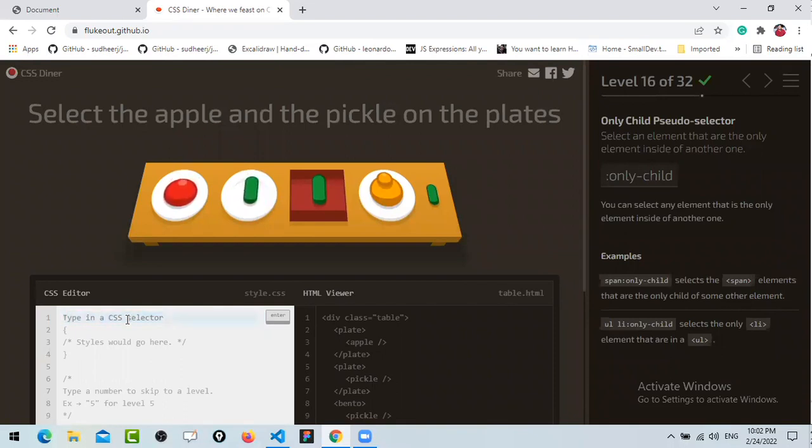Plate, coral, only child. Apple, comma, pickle. First one is plate. Apple, only child. Yes, only child also. Will it work or not? Yes, it will work.